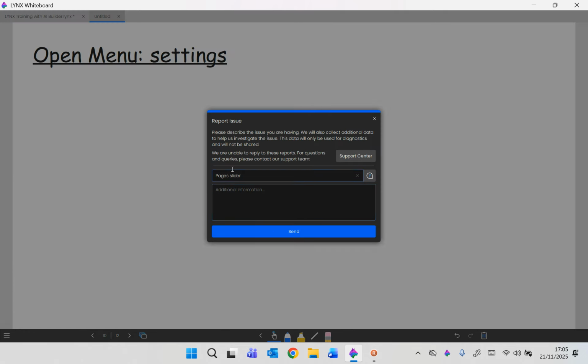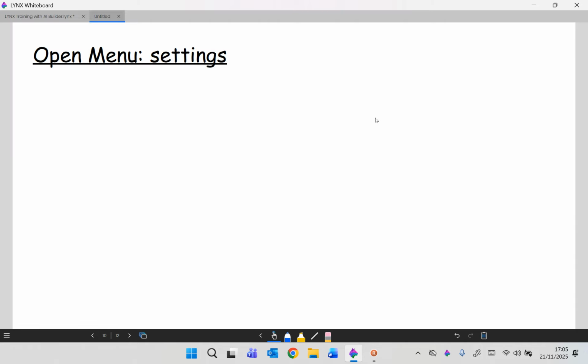This brings up a bar where we can put in a title for what we think our issue is, and then we can type in here what we think is happening. So I can say my slider won't move around the page, and then I can send it, and it goes directly to the LYNX developers, and they will investigate. You can even use that if you have a good idea for something that you'd like to see in LYNX, because they will add it to their list, and as things grow in popularity, it might move up their roadmap.